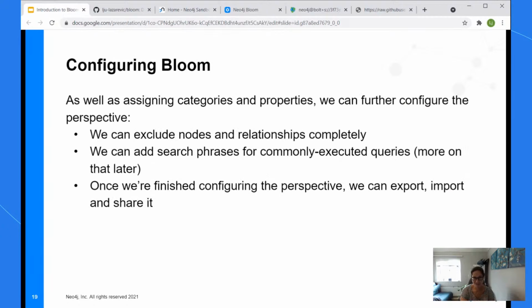So we've had a bit of fun. We've done our first bit of data investigation using Bloom. So let's talk a little bit about what we can do with Bloom, some of the configurations we can do and so forth. What we can do is choose to exclude nodes and relationships completely. So this is quite a fun data set, so there's nothing obvious here we want to hide away.